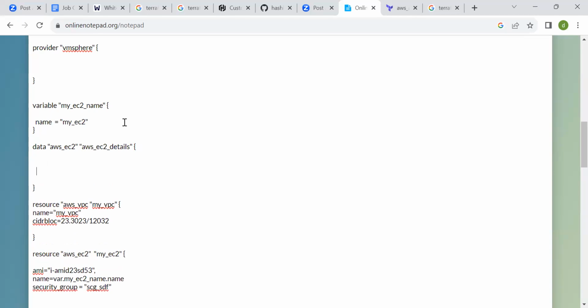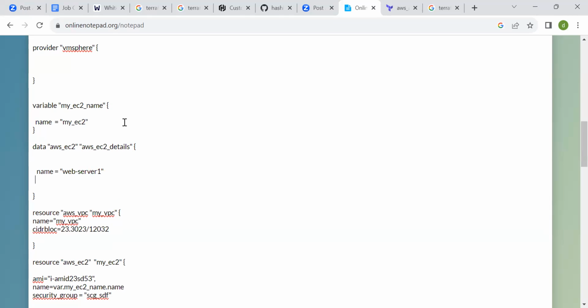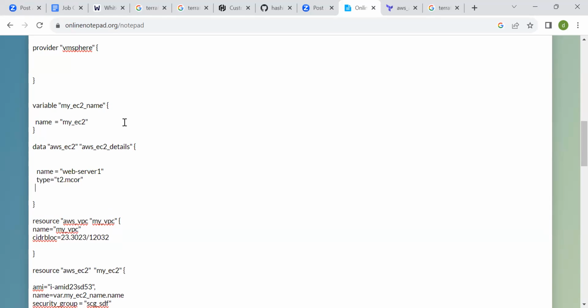The first property is name, for example web server 1, and which is of type T2 micro, and all the stuff here. So like this, you can define your own data structure of any type and provide a name for it, and then it has a property set.